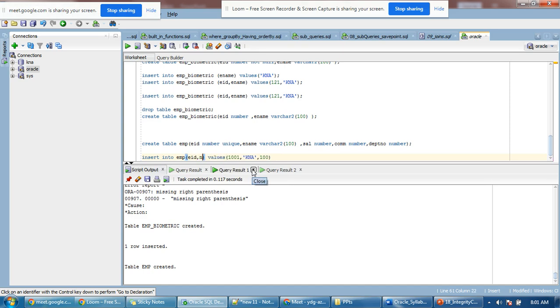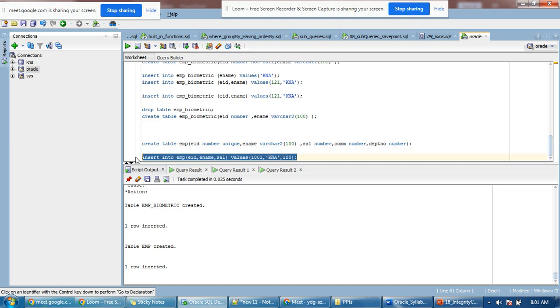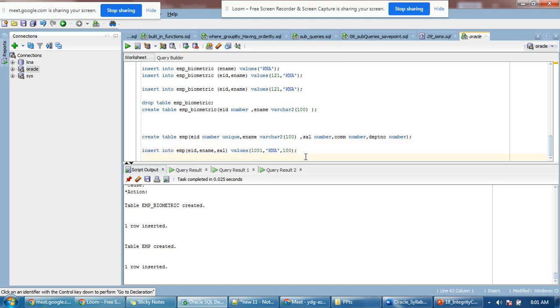EID, name, ename, right? Ename, comma, salary. Only three columns I'm entering. Okay, it will allow. No matter whether for the other columns you enter null or a value, it will allow. Let's see, I will try to insert the same record once again.